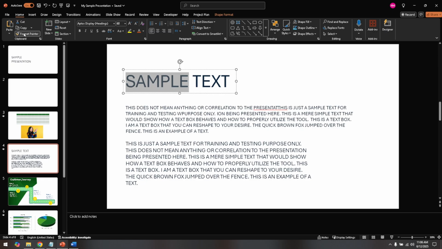What this does is it copies all of the formatting details and styles from the selected text that you want to apply elsewhere. Now this may sound too simple, but believe me, this versatile tool can save you minutes if not hours during a lengthy slide update session.